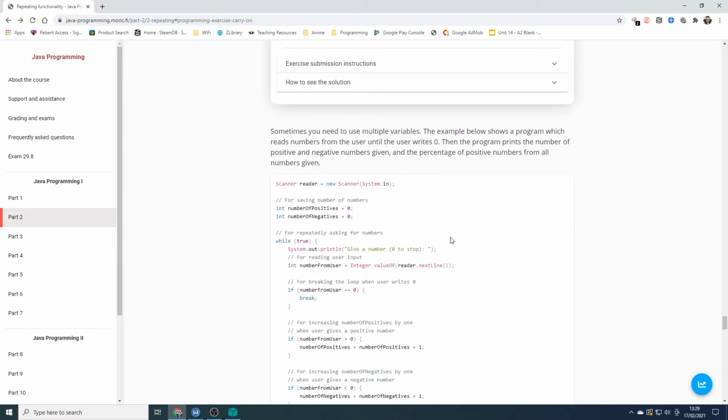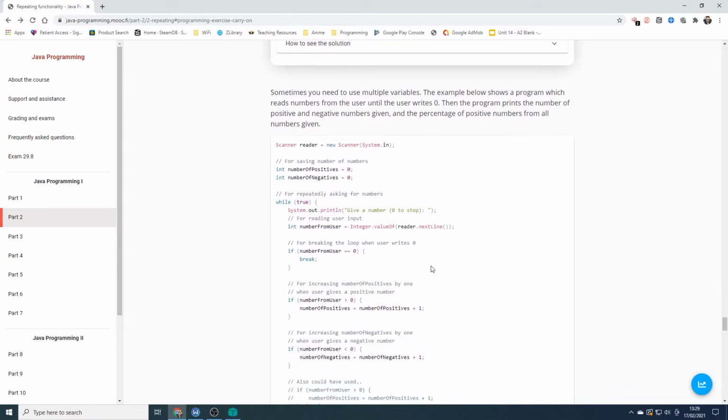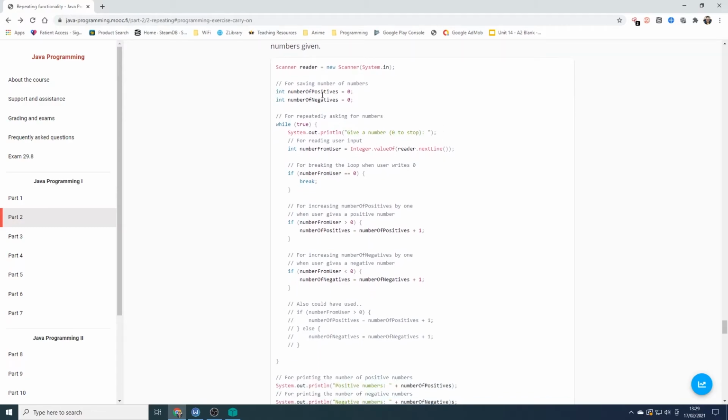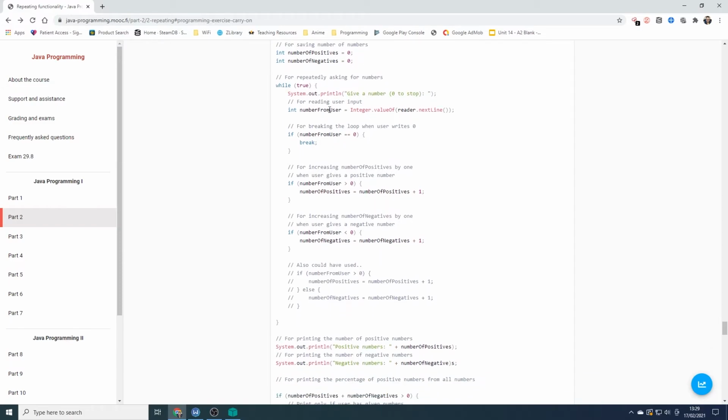So sometimes you need to use multiple variables. The example below shows a program which reads numbers from the user until the user writes 0. Then the program prints the number of all positive numbers and negative numbers given, and the percentage of positive numbers from all numbers given. So we've got integer number of positives and integer number of negatives. They've both been set to 0.